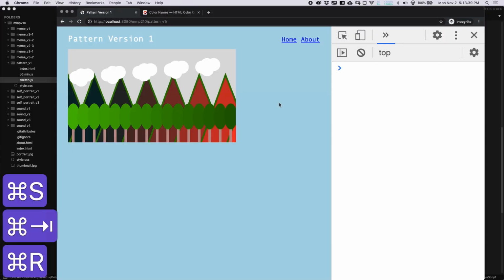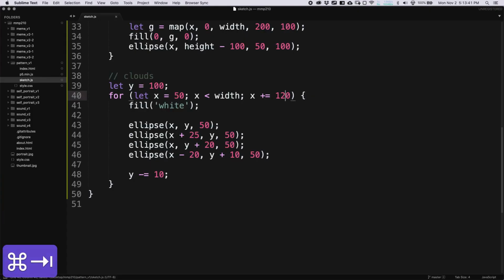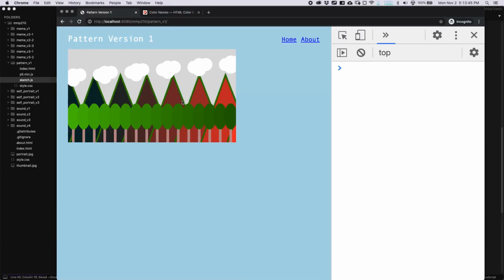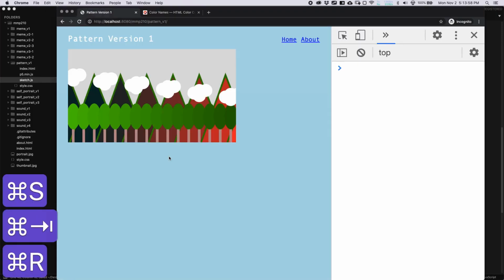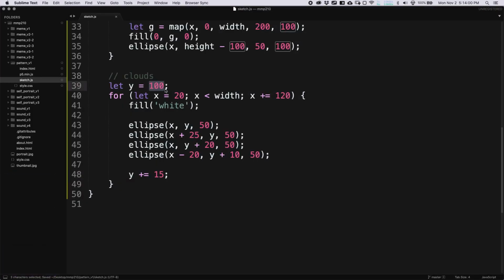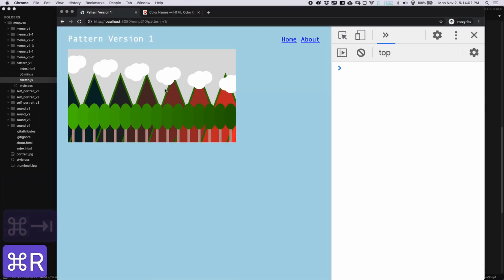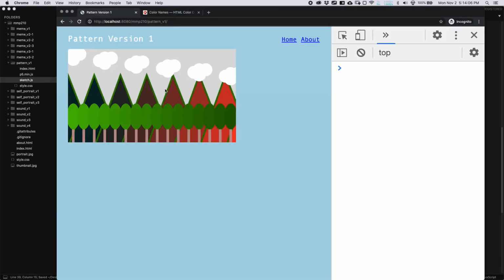Maybe let's get our last group of clouds in there. Yeah, there we go. I can make it more dramatic if I do 20, or maybe somewhere around 15 is good. Or we can reverse it again and then change where it starts. So maybe it starts at like 50 or even 20 instead of 100.